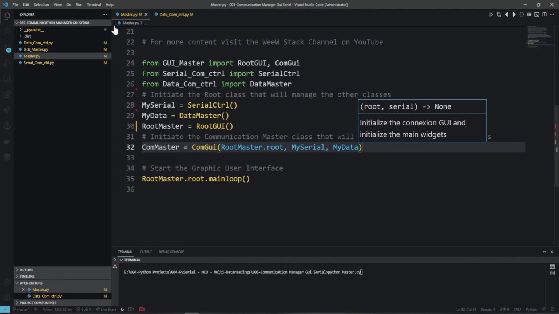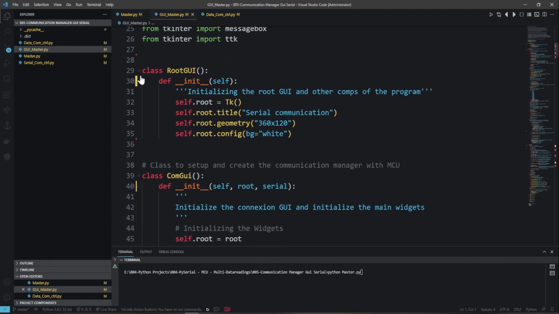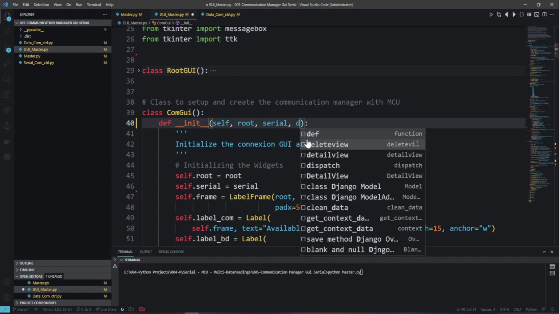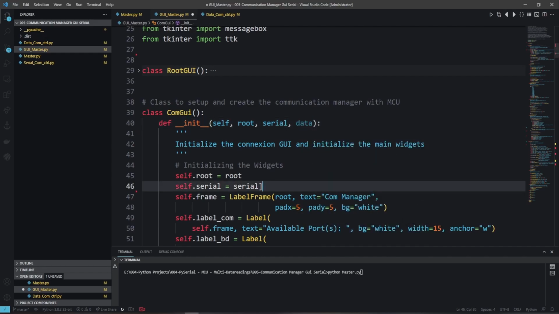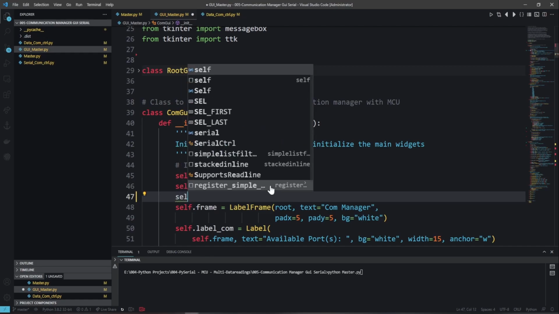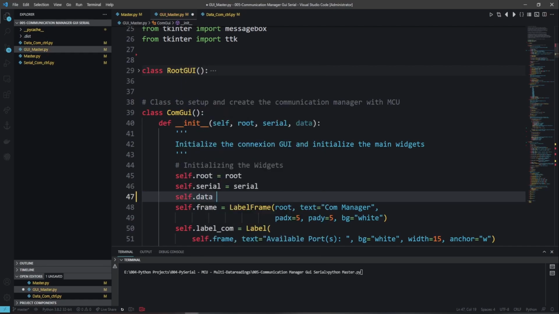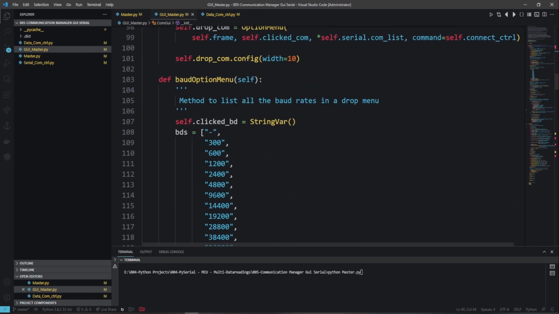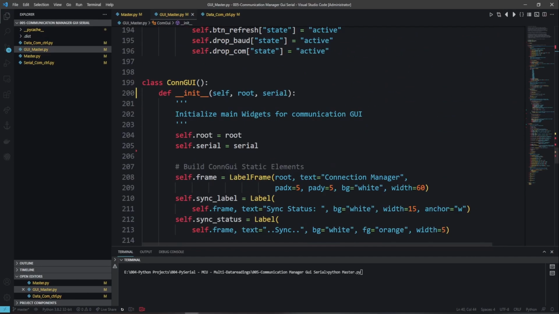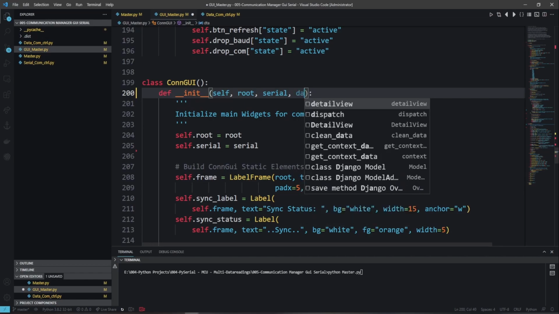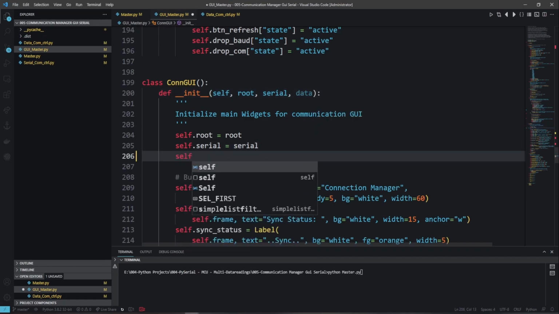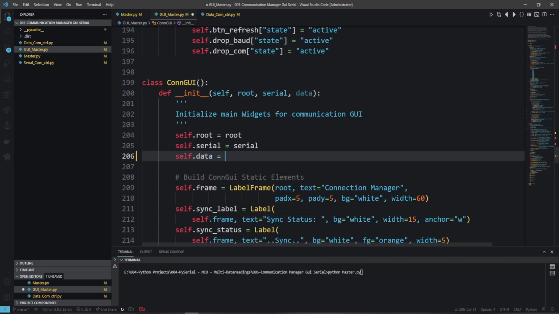So what we need to do right now is to go to the GUI master and start adding this one. So for serial here, we have to add data, and after that self.data will be equal to data. Okay, good. And then we also need to go down here and add data because we would like this object to move directly through the whole program. So everyone will be sharing this data object together. Self.data will be equal to data.